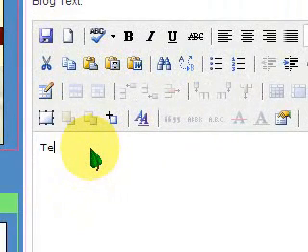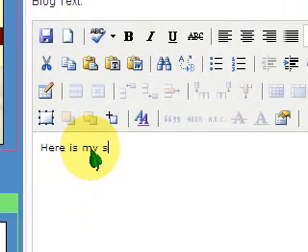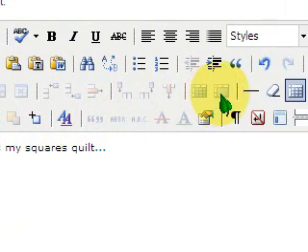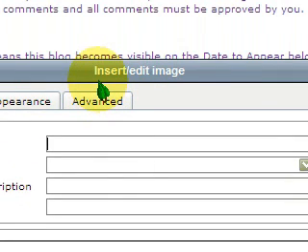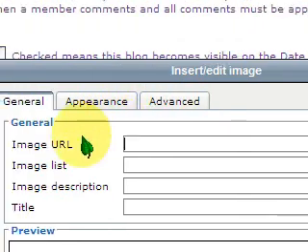Okay, you can start typing as you would like. I will type, here is my squares quilt. Helps if you can spell. And when you're ready to insert a photo, this is a little tree button here. You press this guy, and a separate window will pop up, the Insert Edit Image window.